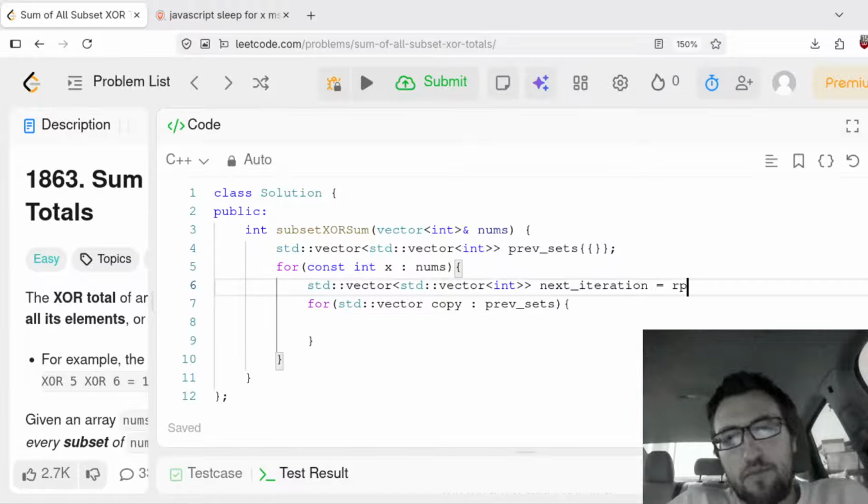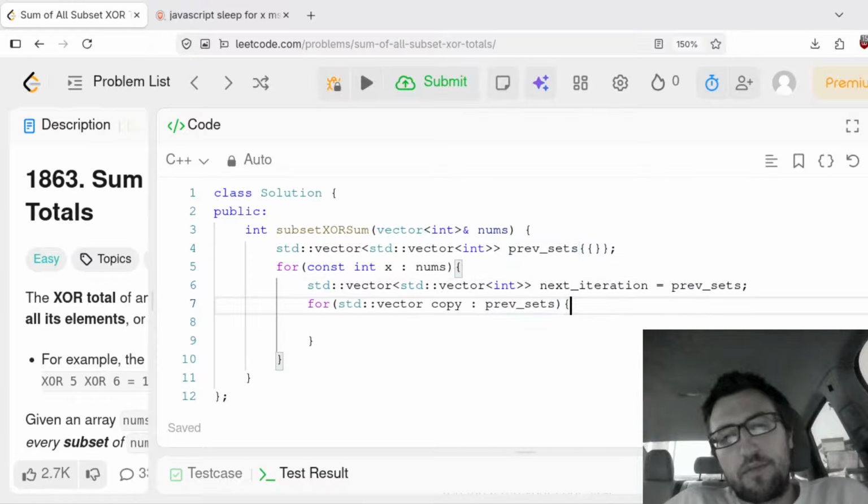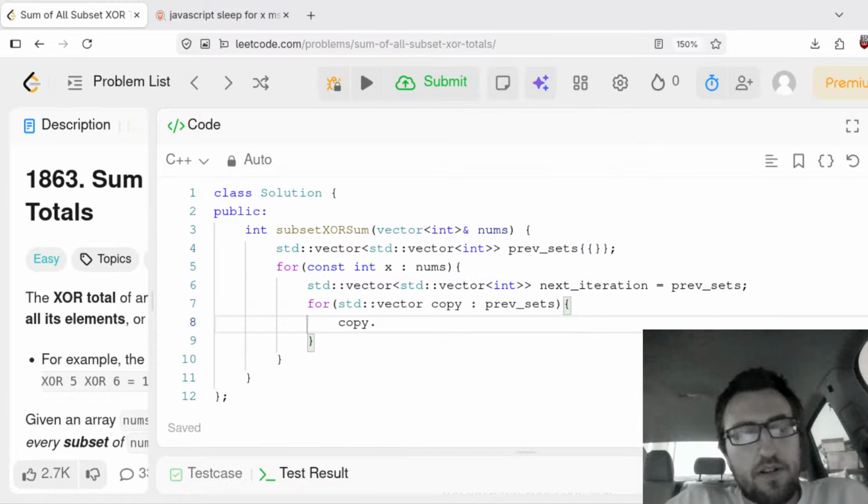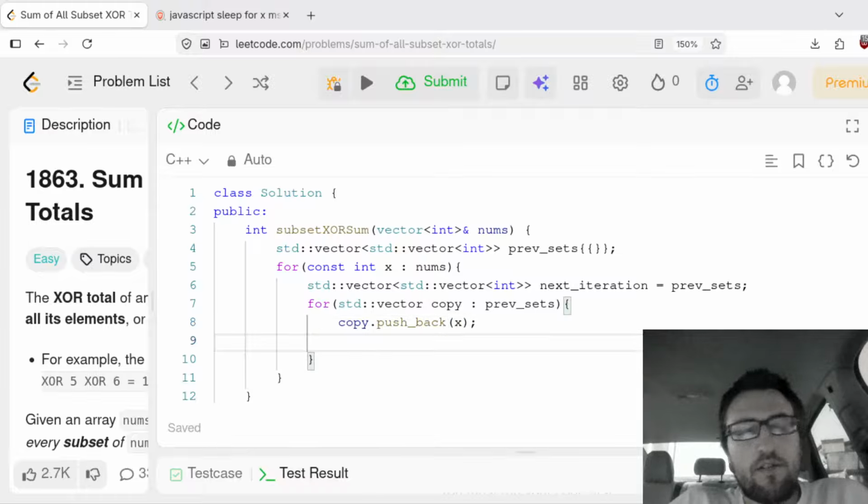I set that equal to previous sets. Copy the previous sets to it. You can actually move. No, it's probably better to just copy it actually. And now we're going to say copy dot push_back x, and also next iteration.